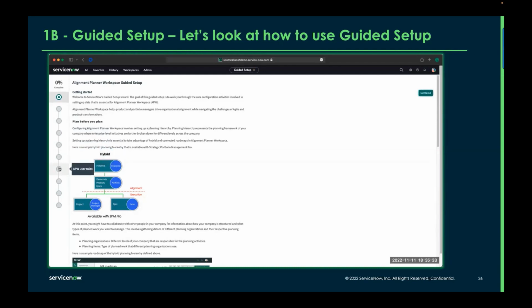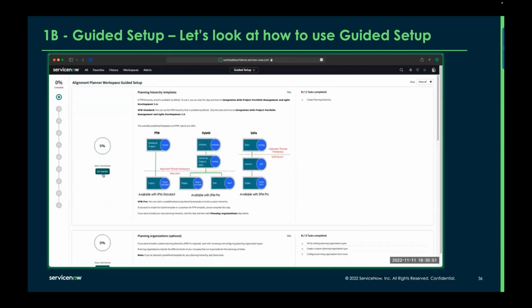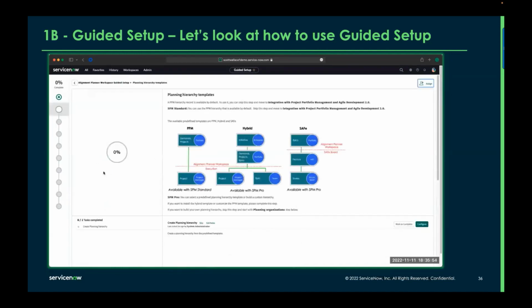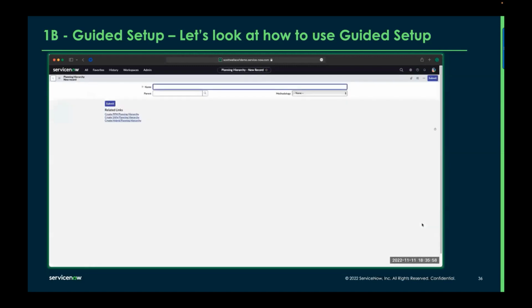Any one of these, if you click into it, you get into a set of steps. The steps will take you right to the configuration. Then you can do the configuration, come back to the guided setup and hit complete, right? So depending on whether you want to use guided setup or go direct to the application, you can do that too. Here's getting started, and I say, hey, I want to configure the planning hierarchy. It takes me right to the planning hierarchy. The guided setup will take you right to where you need to be.